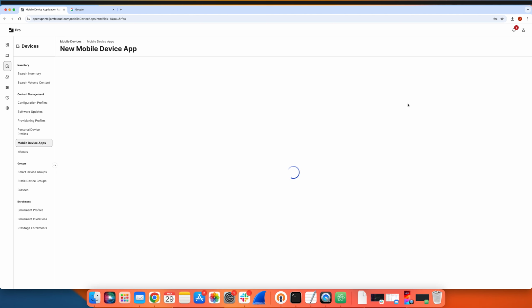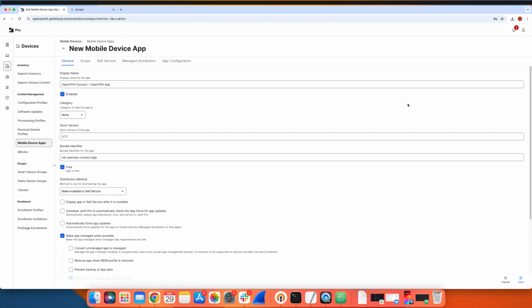Once that's done, you'll notice that Jamf automatically fills in several details for us. It grabs the app name, version, and package ID straight from the App Store. The only thing we need to update here is the category. I'll set this as a VPN app.